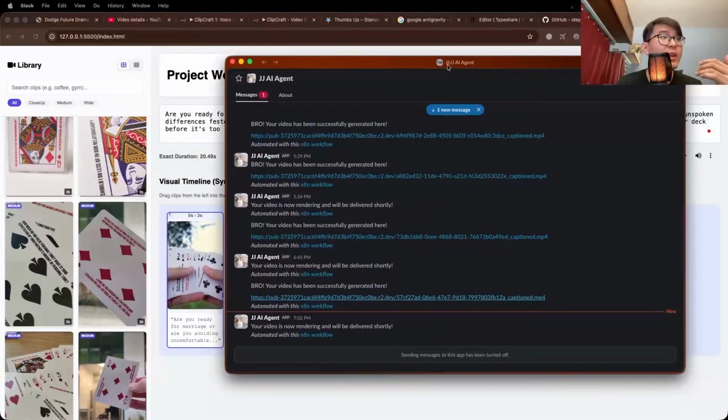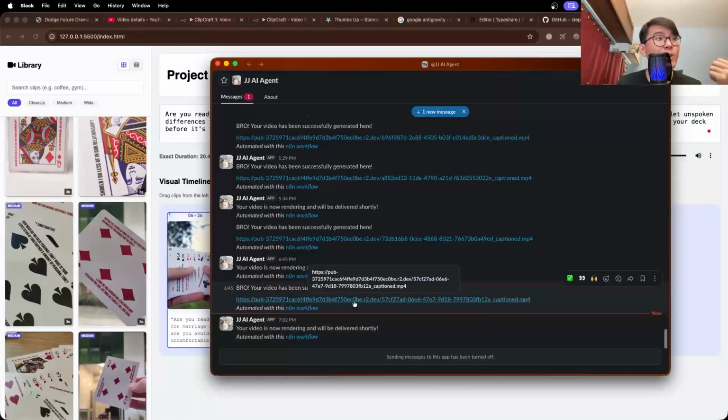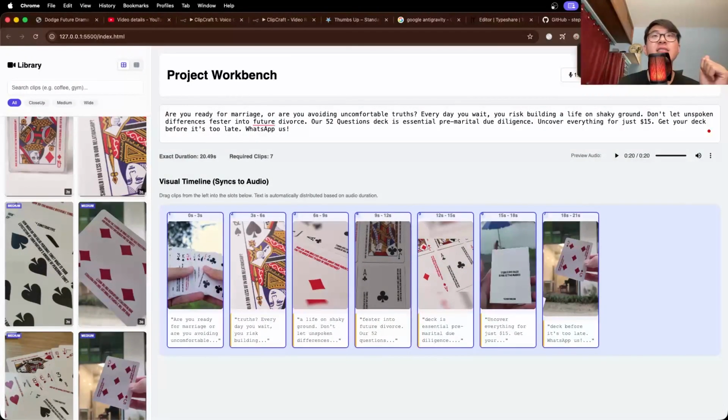When it processes your video, there will also be a Slack automation. So you can see here, your video is now rendering and it will be delivered shortly. So I'm waiting for my video. It then spits out a link that I can actually go to directly. Okay, you can see here, bro, your video has been successfully generated, and I'll click on this. And let's see the finalized product.